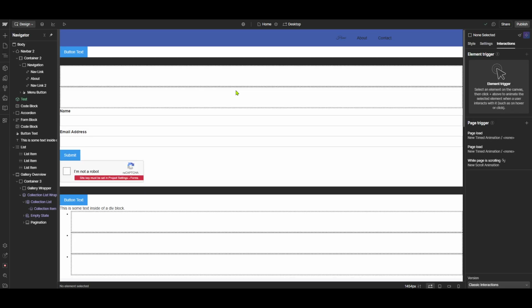Now, with your project open, the next step is to dive into the Interactions tab. You can find this option on the right-hand side of the interface. Clicking this opens the door to creating dynamic animations that are sure to impress your site visitors.